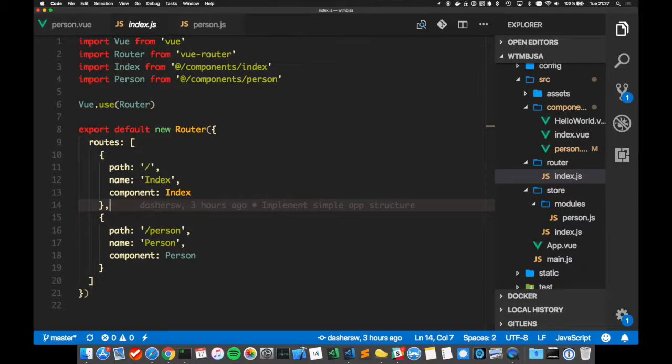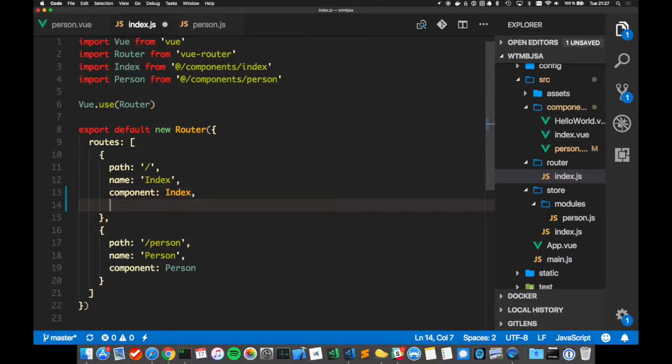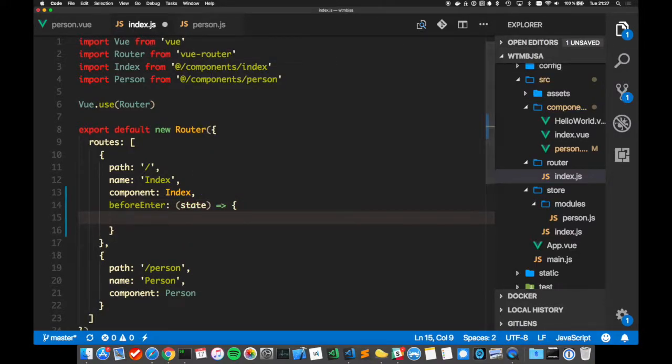And we have something called beforeEnter. I'm not sure if that's the correct syntax. Correct me, Anya, if this is how it works. Is this correct? Like we have a beforeEnter handler here that has a state. I'm not sure, I'm totally making this up.